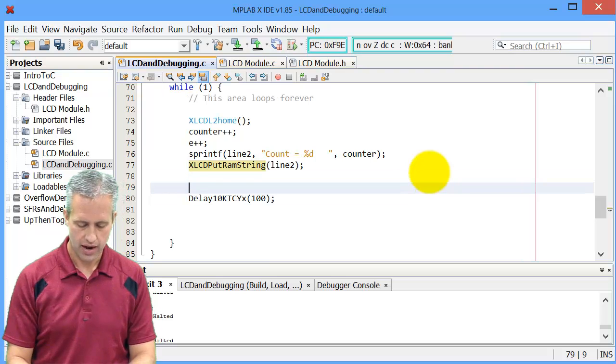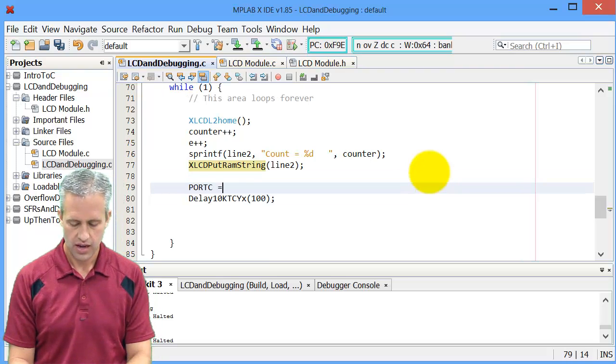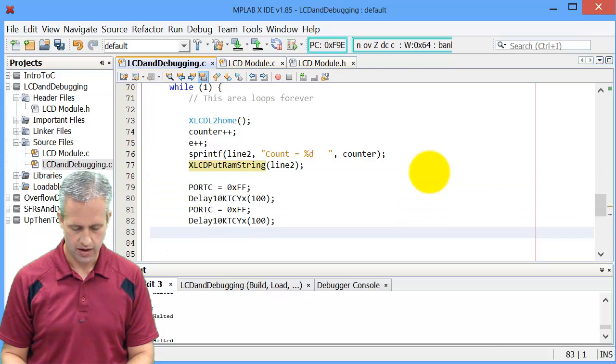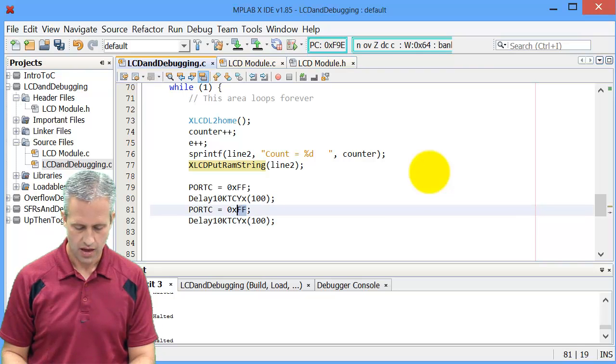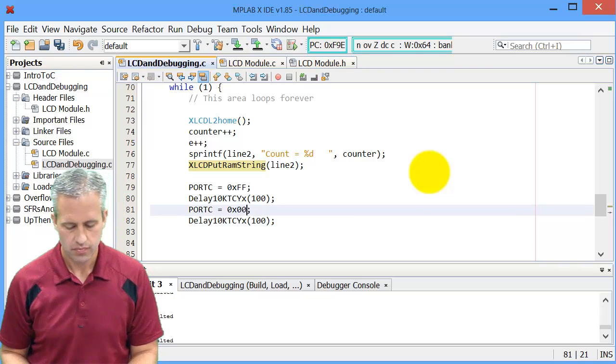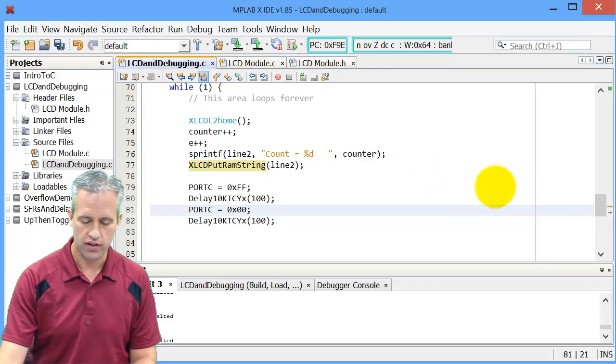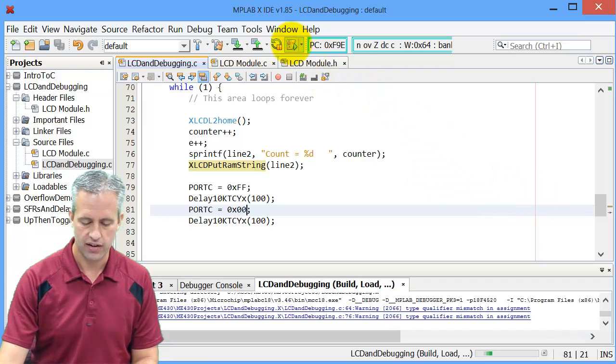I'm going to go ahead and say port C equals 0xFF. And then I'm going to add another delay to where I make it 0, 0. So now it'll be on for a second, off for a second, and the other stuff will continue to happen, and that'll be just fine and dandy.